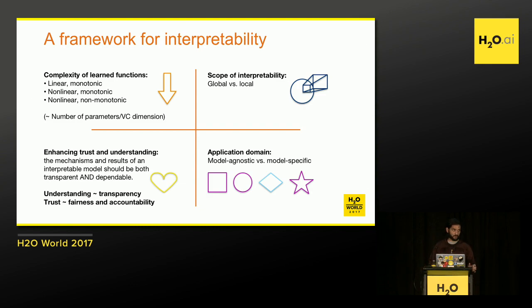Another thing that we find very important is enhancing trust and understanding. Humans by nature tend to ask why things happen, and we need to have some transparency on why things happen. That's what we're trying to achieve with MLI. We want consumers, we want customers to understand why the machine learning algorithm made the decision that it made, and hopefully that'll cause some trust to happen between ML and consumers.